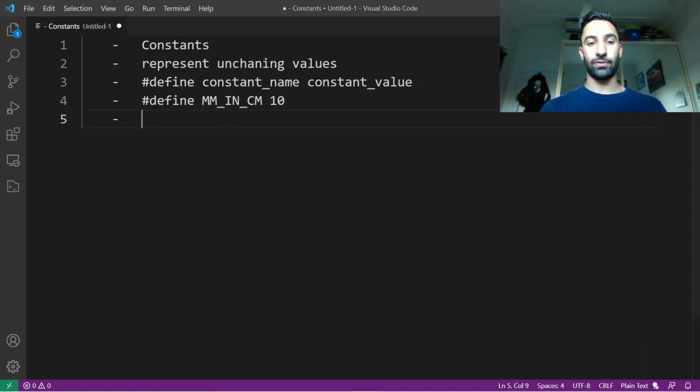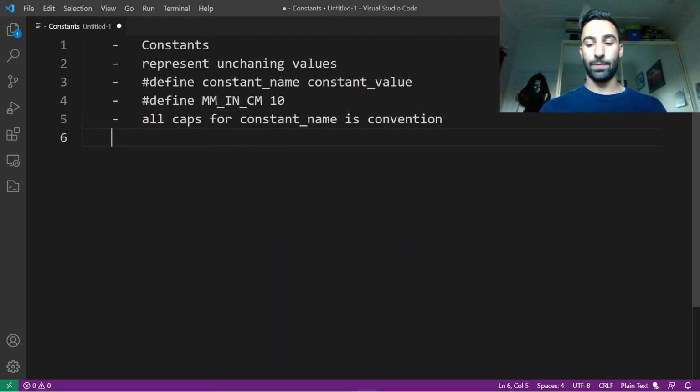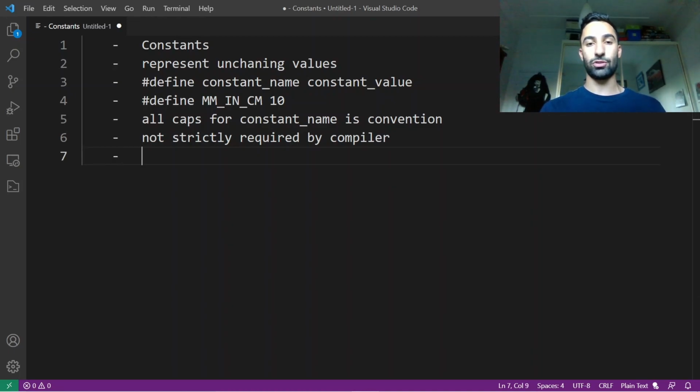Now you can see above that I've used all caps for our constant name. That's just a convention, but it's not strictly required by the compiler. We can also set constants for any of the basic data types really. So integers, floats, characters, or strings. So we could do #define GREETING and set that equal to "hello". And that's totally valid as well.